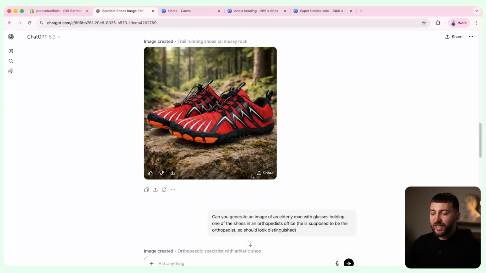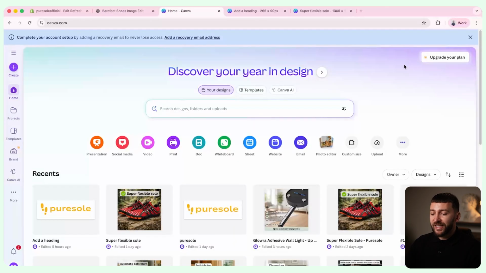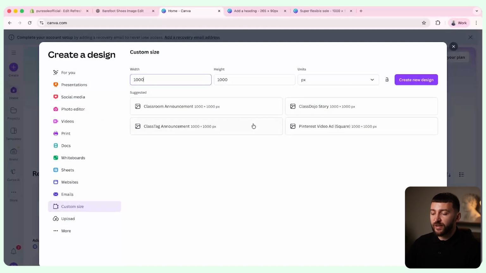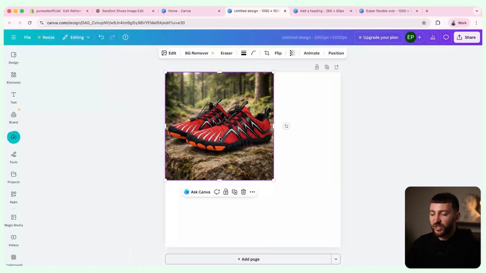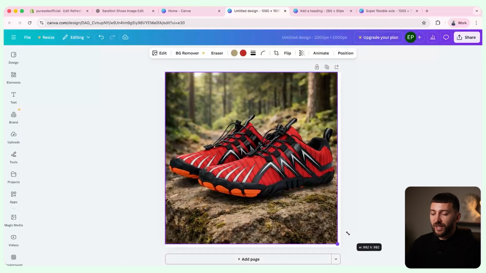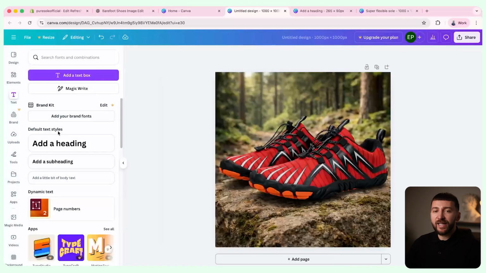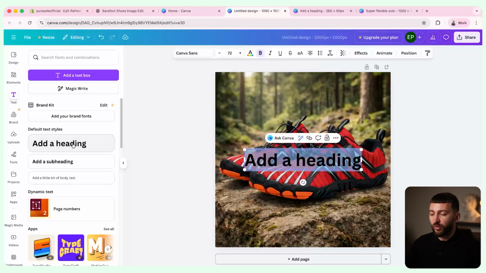We can now download this image, head over to Canva, and in Canva we can choose a custom size of 1000 by 1000 pixels, upload our image from ChatGPT, and now we can add some information about the product to the image. In Canva, choose a heading, add some product information about your product. So I've just added super flexible sole.